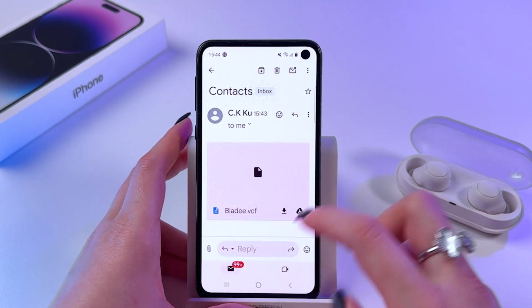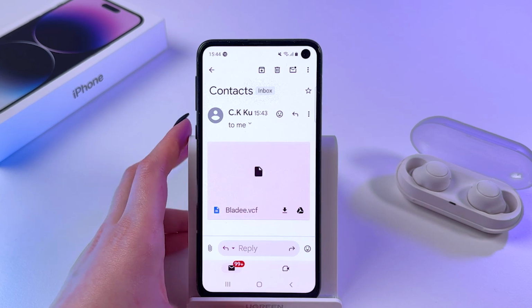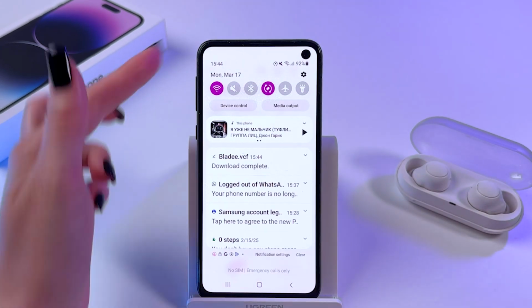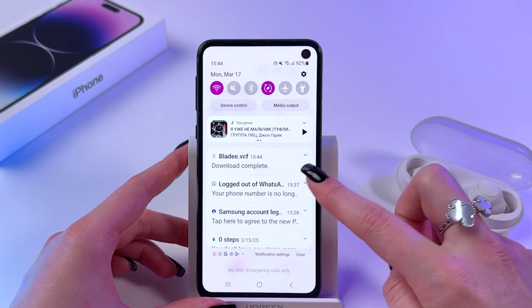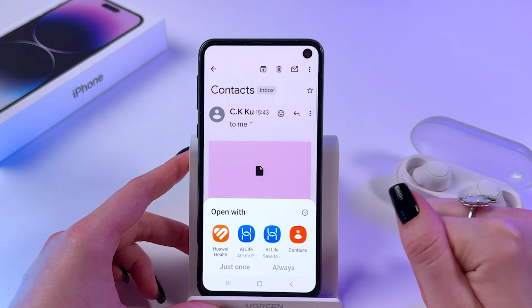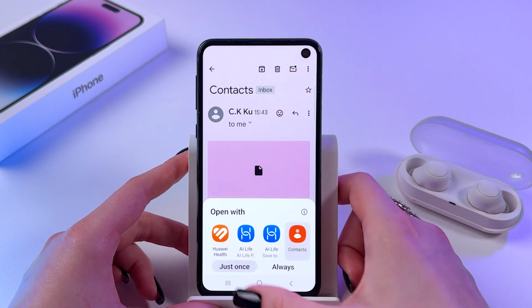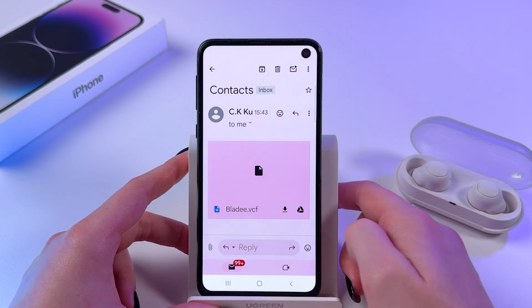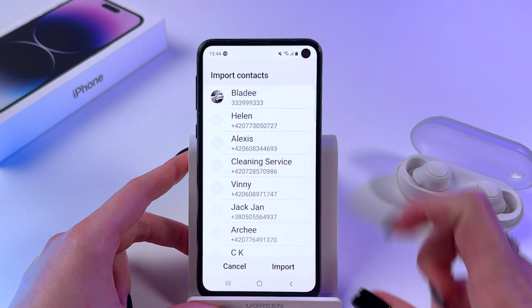Now select this save button, save icon. Wait a few seconds. Swipe down from your left top corner to find this info, download complete. Now you need to tap it and choose to open with Contacts. I'm gonna select just once, allow access.